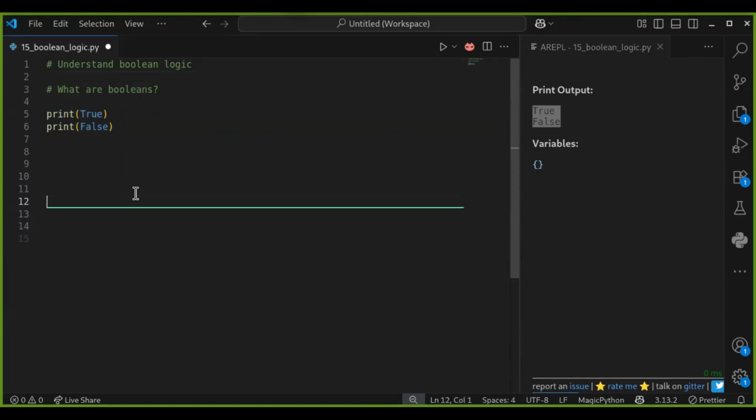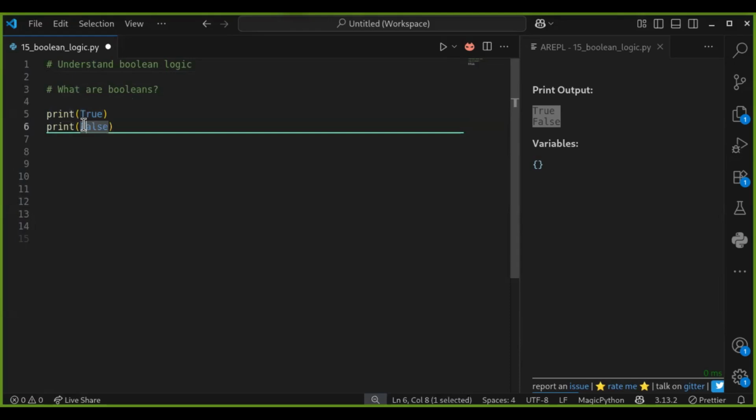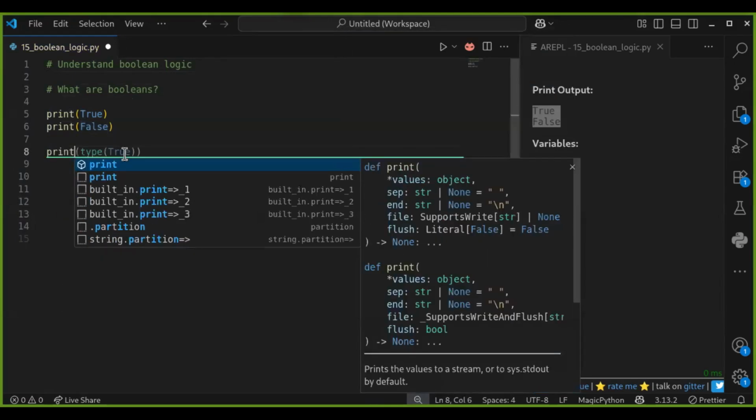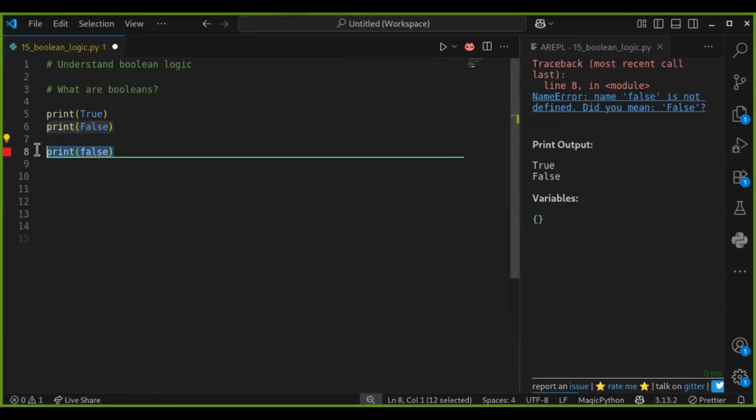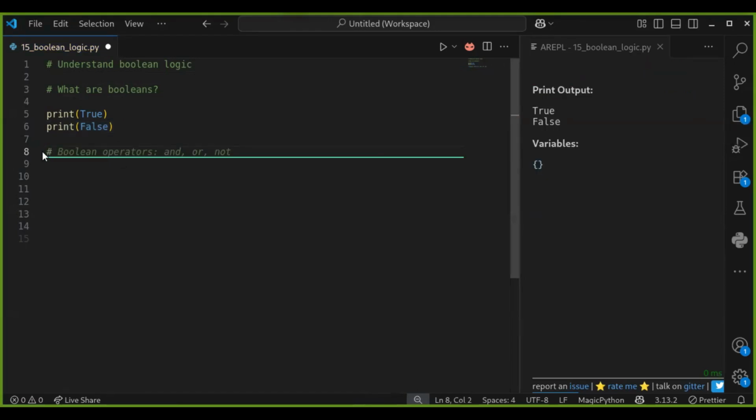Notice the capital letters. In Python, we must write True with a capital T and False with a capital F. If we try lowercase, Python gives us an error. This will cause an error. Booleans are super important because they let your program make decisions, check conditions, and control how your code behaves. In the next section, we will see how to compare values and get Boolean results automatically.